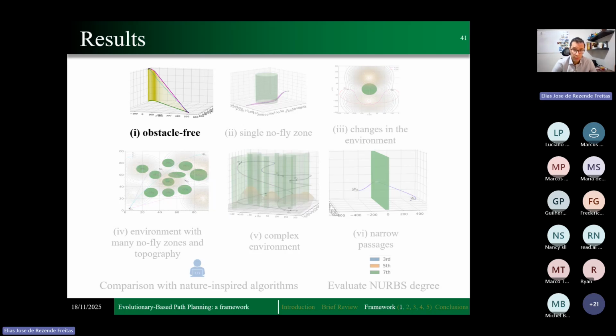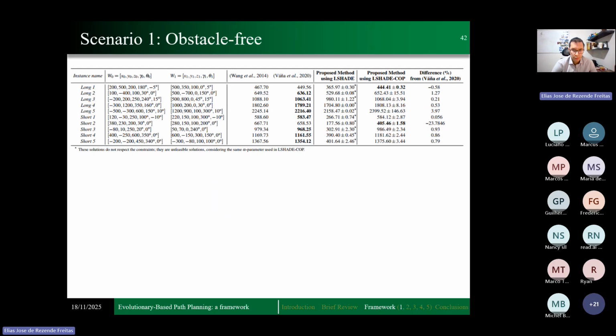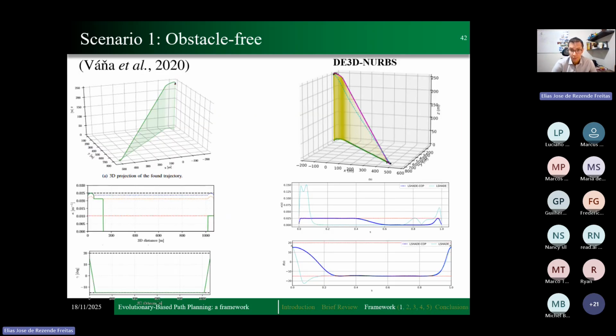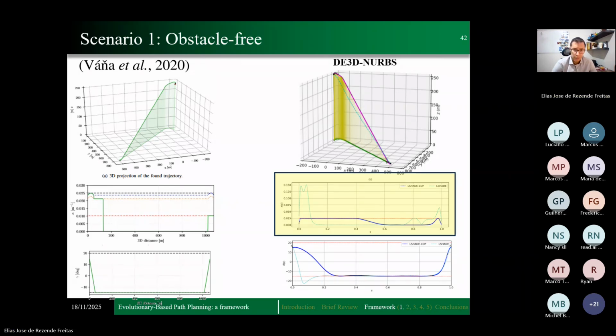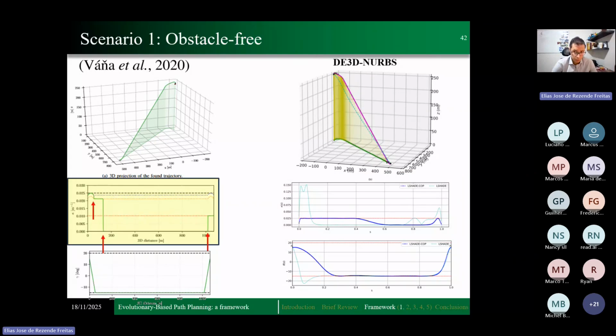Considering the obstacle-free environment, for that, we use the benchmark described in Vana 2020 for 10 instances. Our method achieved a similar result to the related works, providing a curve similar to a Dubins curve, as shown in these figures for one instance. However, unlike related works, our proposal provides a very smooth continuous curvature. For example, in Vana approaches, we notice that at the transition point between a straight line and a circular arc, the curvature is not continuous.